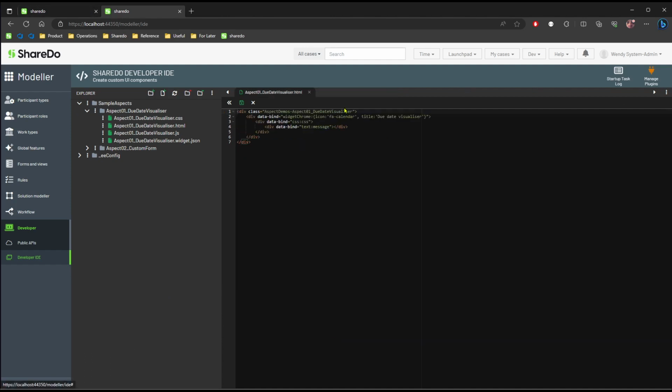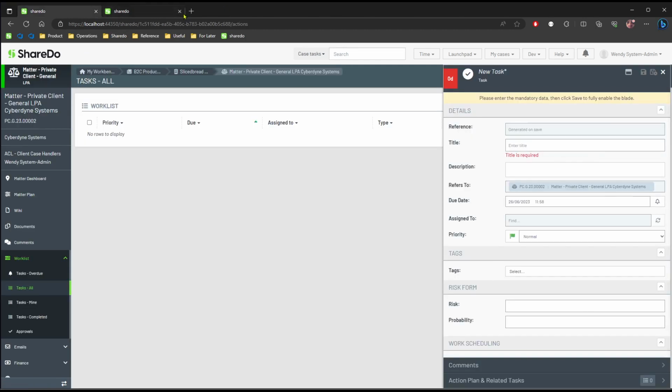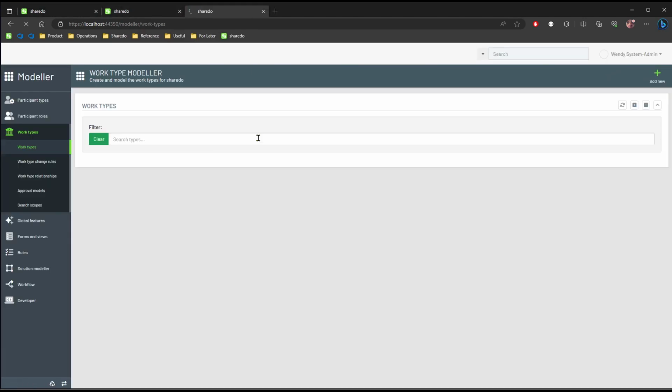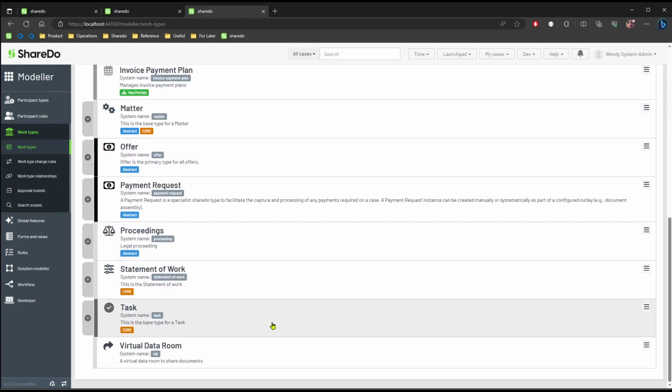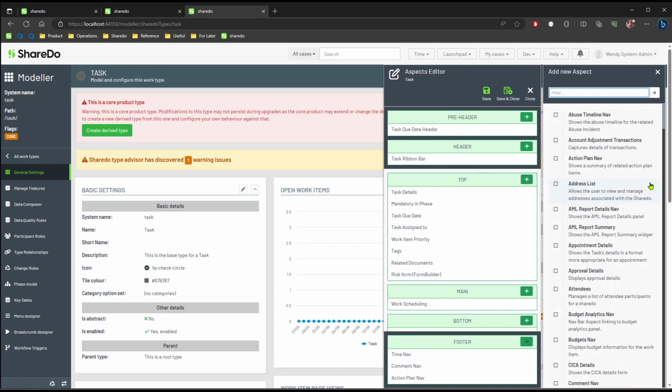Okay, so now that I've got my actual aspect widget created, I need to attach it, and I'm going to attach it to task. So we do that via the modeler. I'll just open another tab in here. And we'll go to the work type modeler and we'll find task, and we'll go into aspects. Okay, so I'm going to add my new custom aspect into this top zone just below that custom risk form that I've got attached so far.